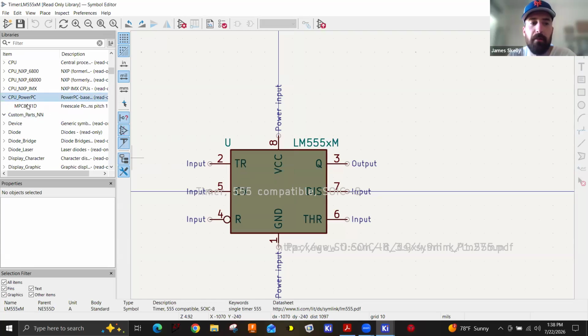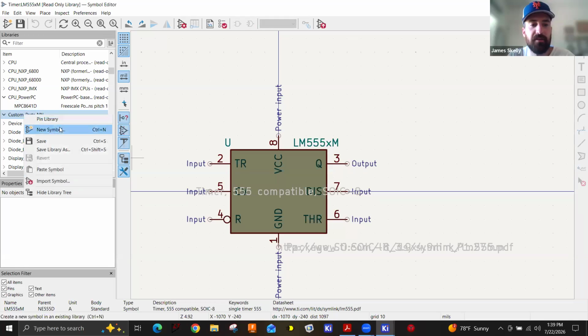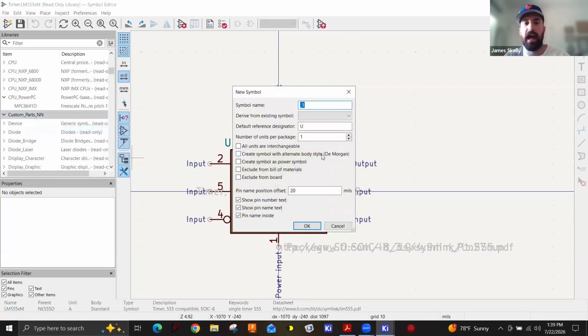Now all these other libraries have symbols in them already. These are built-in symbols, but yours has nothing in it technically because you haven't put anything in it yet. If I right click and say new symbol, now it's going to ask you for some things. So let's just say we were trying to build our own custom inductor, or let's just do a resistor, just to be simple.